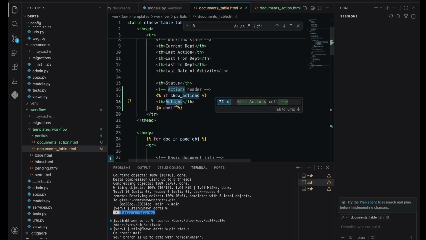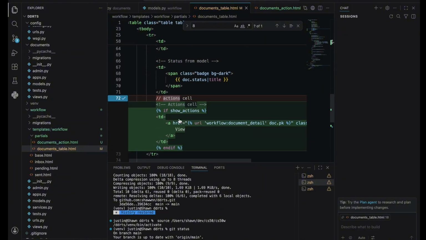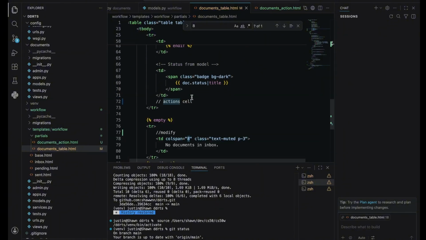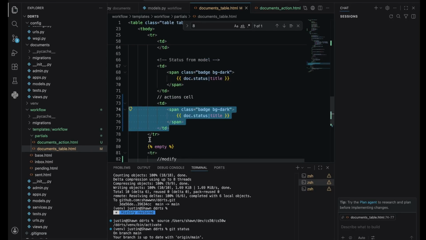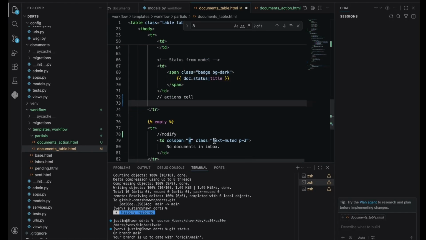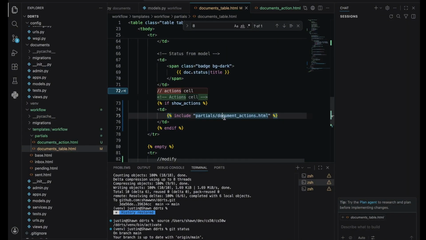Since we added an action header, we also need to modify our action cell, our table data. So just below this last table data row, we're gonna show our action cell. If there is show actions, we're gonna show this table data. We're gonna call our partial documents action component.